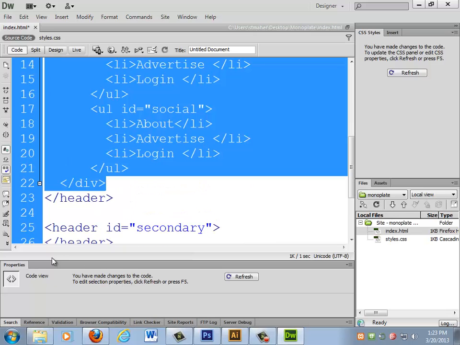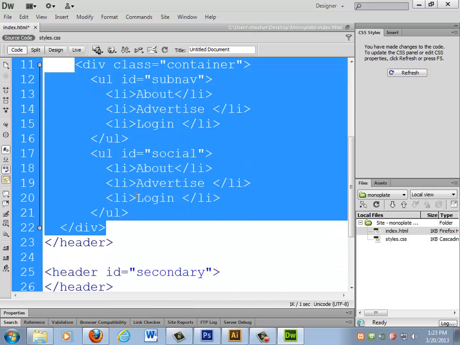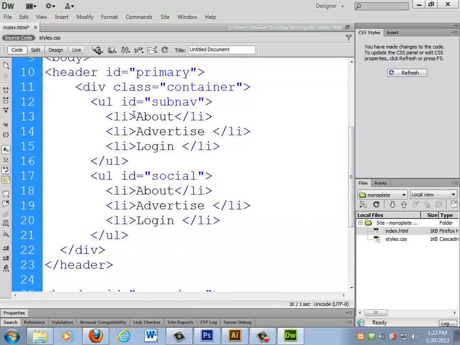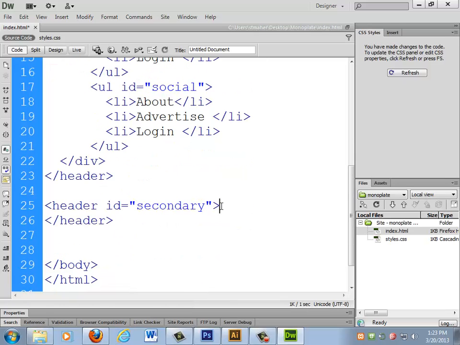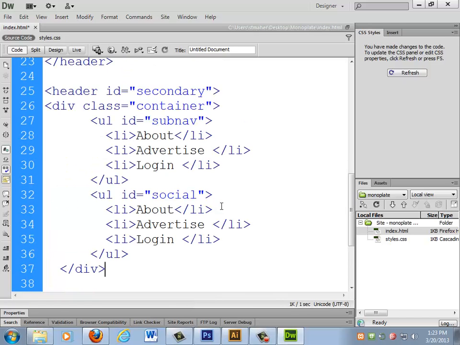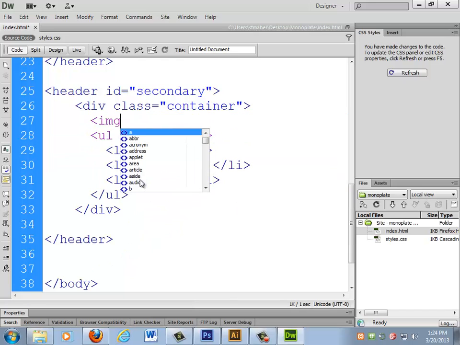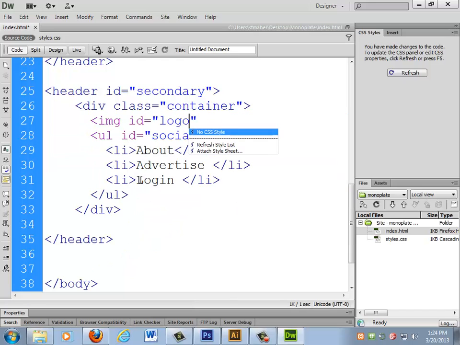For example, sorry, I know this is a little hard to read. So inside the header will be the 100% wide, the div will keep it contained to 960. I'll float each UL left and right and do the little horizontal stuff in there. And then I need to pretty much do almost the exact same thing for this guy, the secondary header. They're going to have the class of container. The first one is actually just going to be an image, an ID of logo, an SRC equal to nothing at the moment, and an alt of logo.